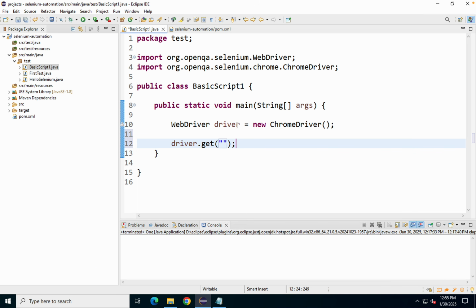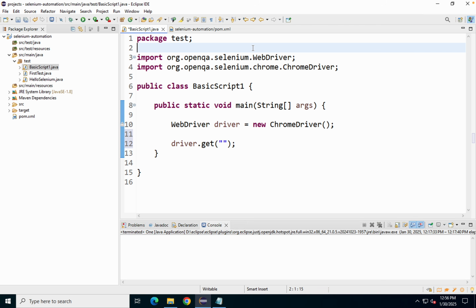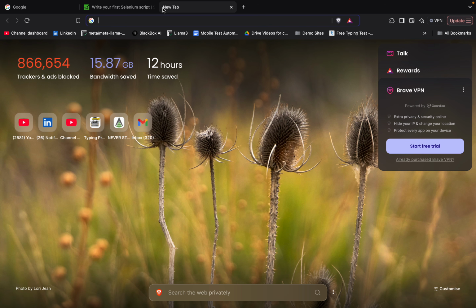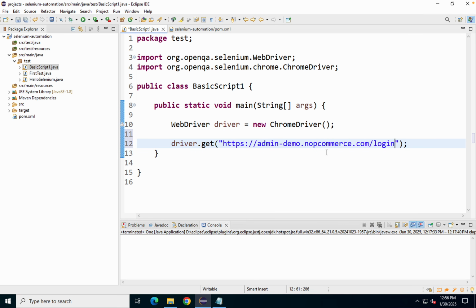Okay, so let's say now I have to go to some URL. So I'm going to go to this URL or this website. I will just add the URL within the double quotes here. Let me also show you, this is what the URL is. This is the website. Here we have the login, this is the email, and this is the password, and then we can log into this website. So this is what we will try to automate or try to create a script for.